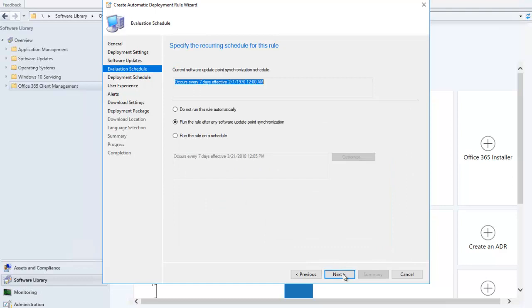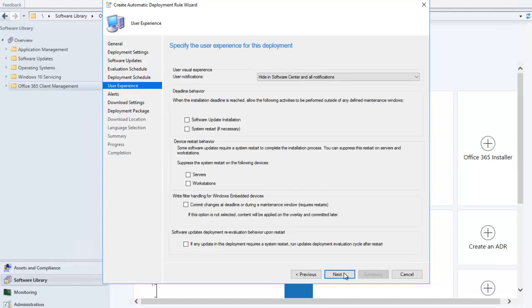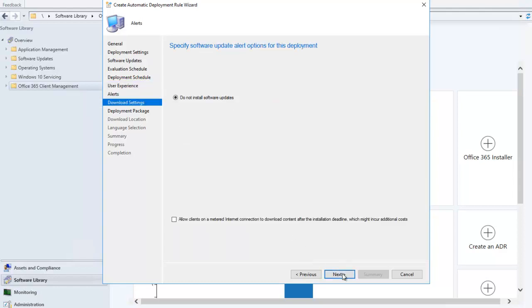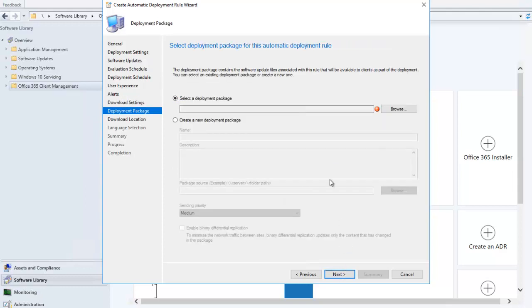Let's click Next. The evaluation schedule, we'll leave the defaults and click Next. The deployment schedule, we'll leave the defaults and click Next. On user experience, under deadline behavior, we're going to select software update installation. Click Next. Alerts, we'll leave the defaults and click Next. On the download settings, under deployment options, we're going to select download software updates from distribution point and install, then click Next.